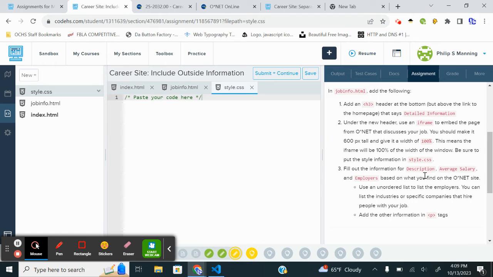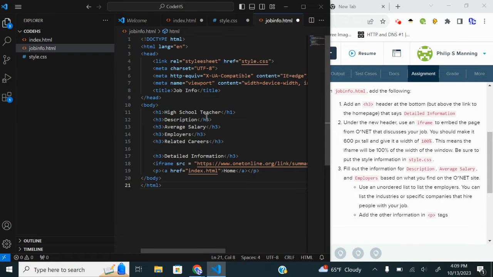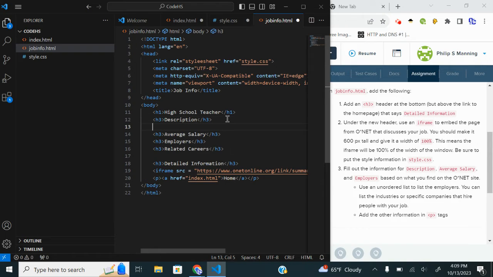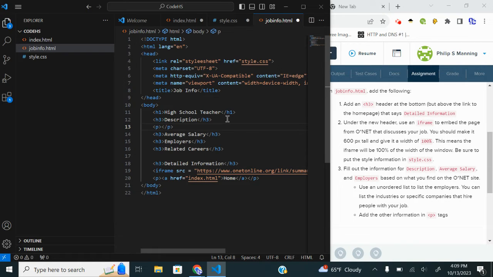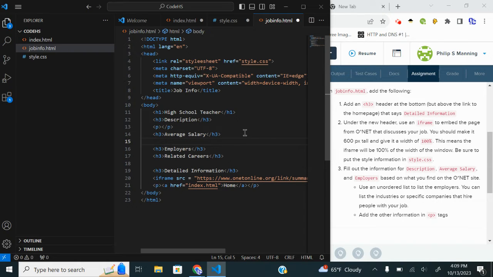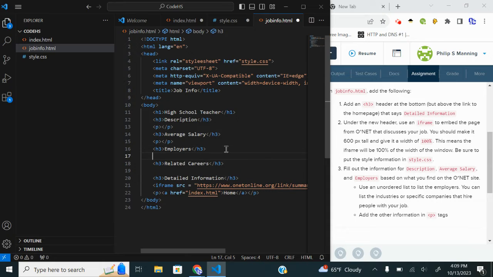So, a little bit jumbled with the directions, but what I'm essentially going to do is I'm going to come up here under description. I'm going to do a paragraph tag. I'm going to go to average salary. I'm going to do a paragraph tag. I come here to employers and I'm going to do a paragraph tag.